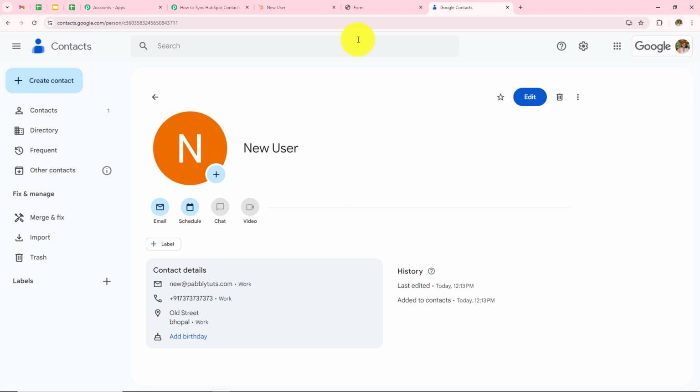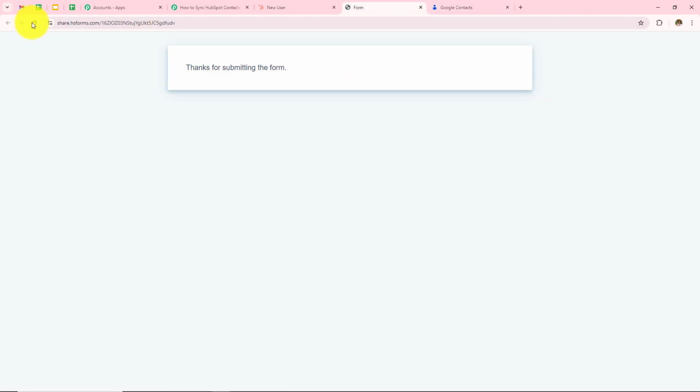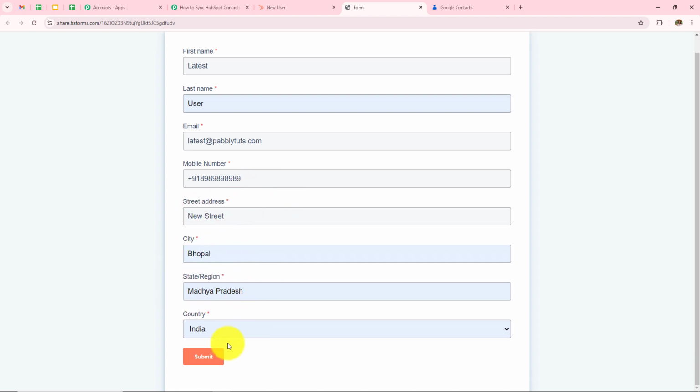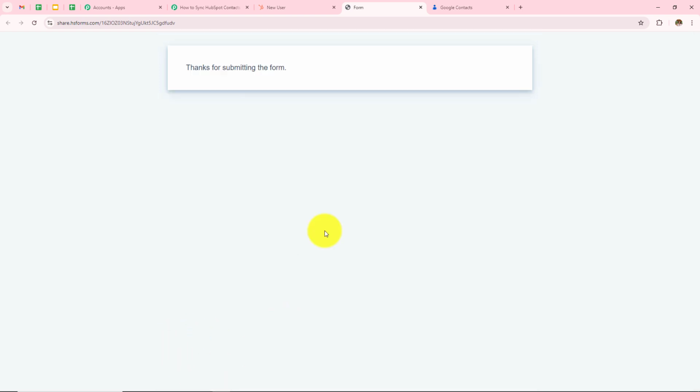So as to check whether this automation is working perfectly fine or not, let's open my form again and fill some other dummy details in these fields. So let's say this time my first name is... Here I have entered all the details. The first name is latest, last name is user, email address is latest@pabblytudes.com. The phone number is this, street address is New Street, city is Bhopal, state is Madhya Pradesh, and the country is India. And now I am going to submit this form, and I have submitted this form.